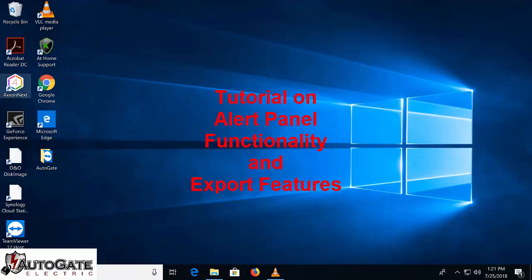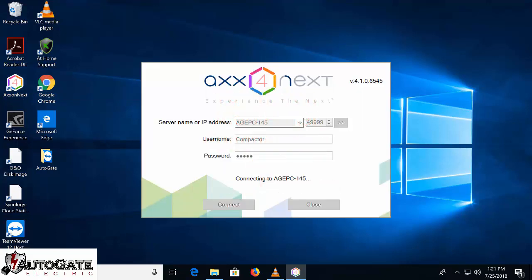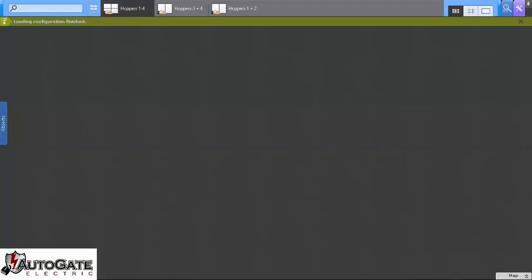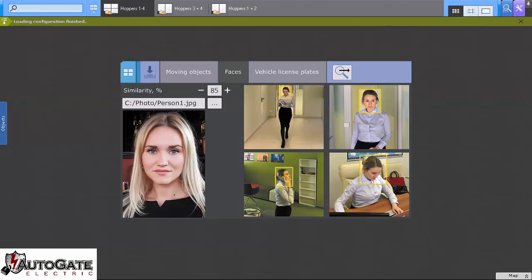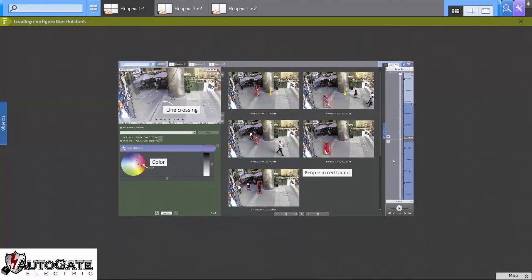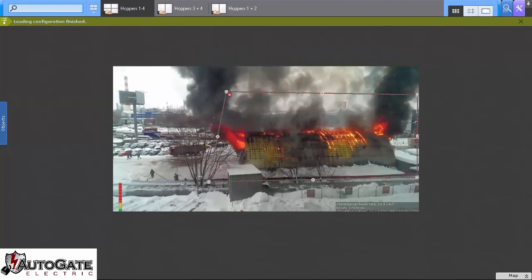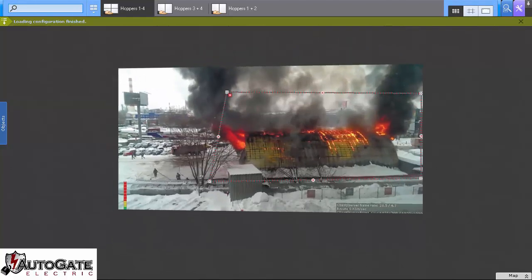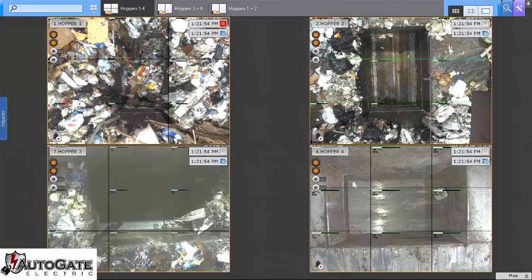This is a tutorial of the Axxon Next alert panel and export features. The system can accommodate several types of alarm events, which can be displayed on the alert panel within the layout. When properly configured, this can be anything from a face detection, license plate detection, loitering, line crossing, a specific color, smoke detection, fire detection, and other third-party integrations such as hotspot detection as being shown here today.